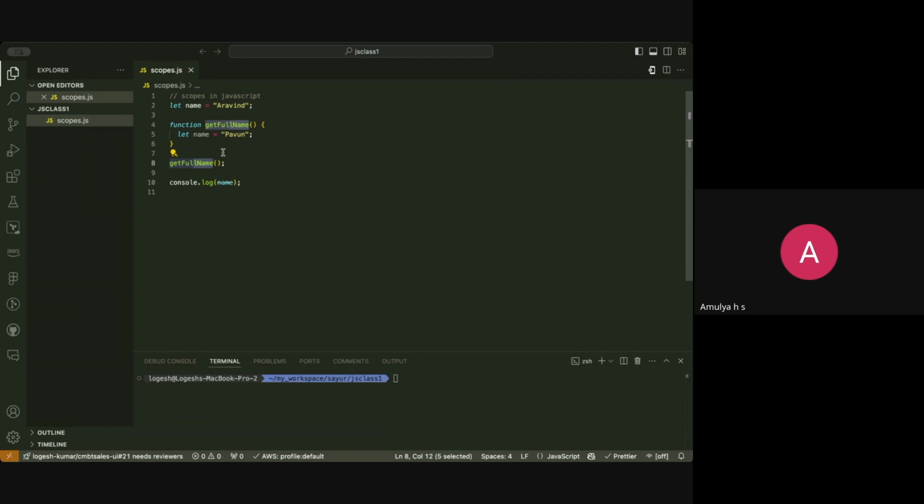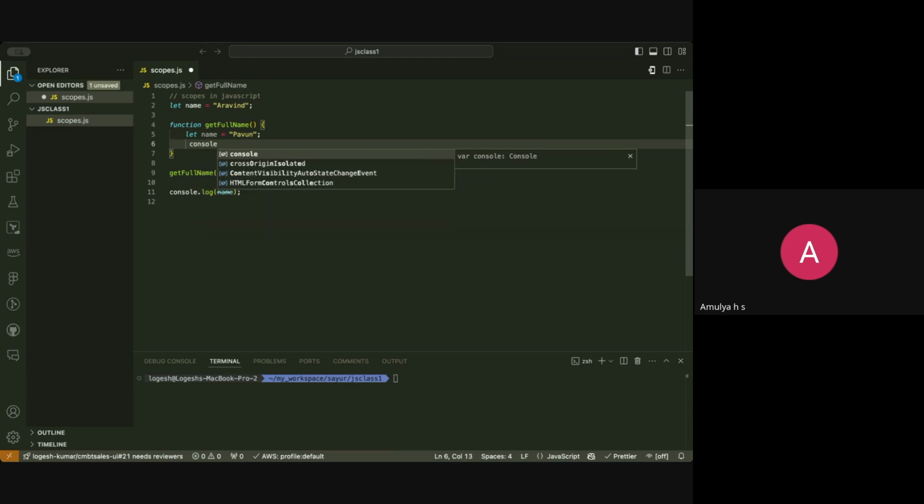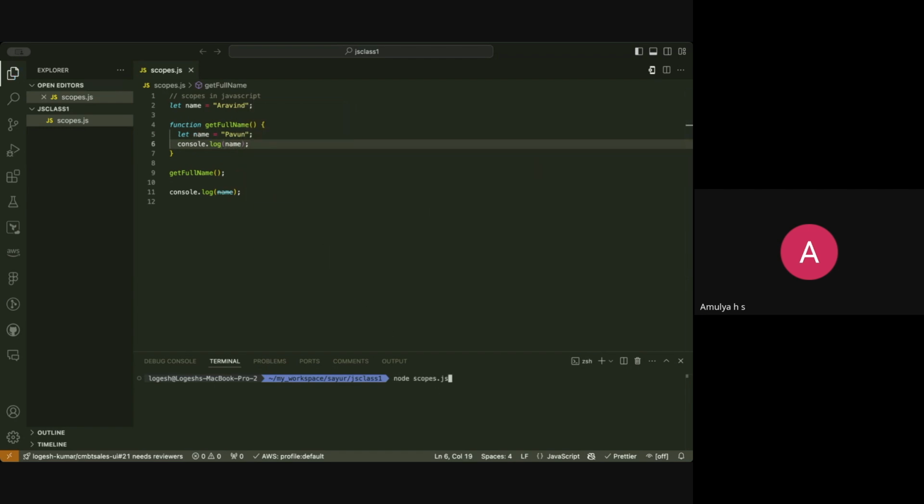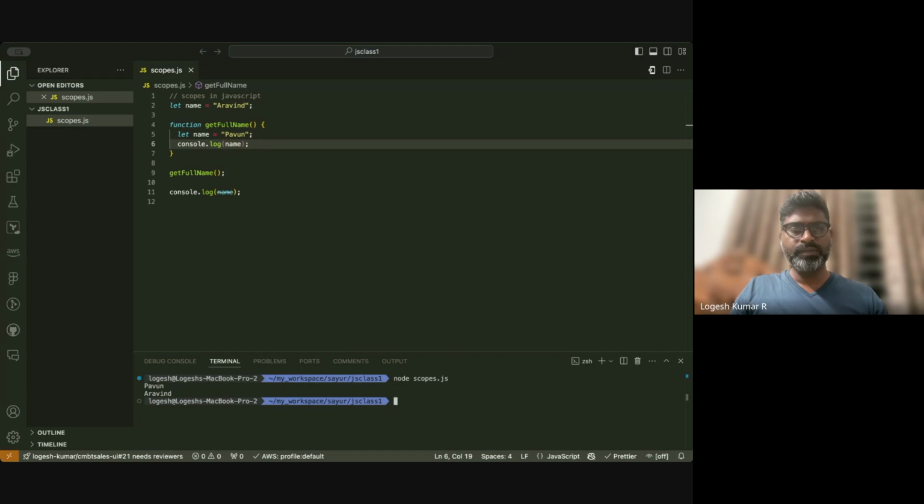Because it's declared inside the function. The scope of that variable should be inside. If we console.log inside the function, we'll get that. As it is local, it has that scope inside only. When we are consoling outside, we'll get the value of the outside variable. Correct. So what Amulya said is right.